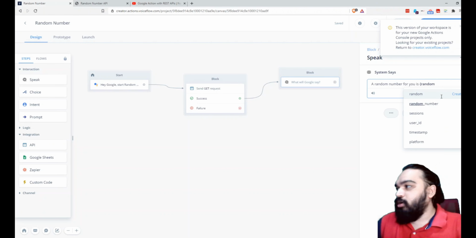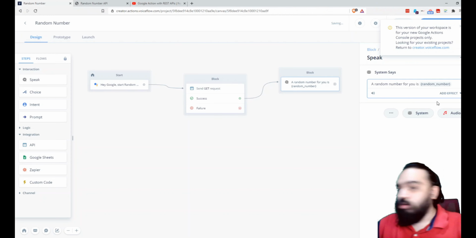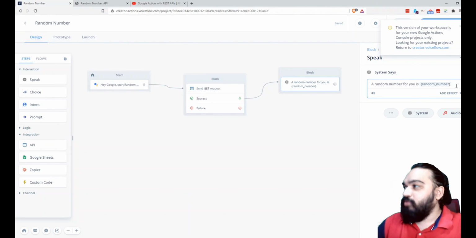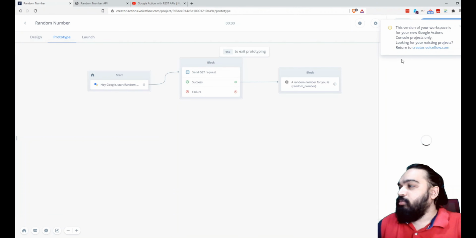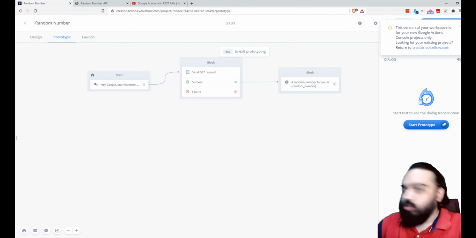So we have created one that is called random underscore number, so I'll do a curly brace with random number inside it. And yep, that should be it. Let me quickly go to prototype and test this out before I push this to Google, right? So I'm going to do start prototype.